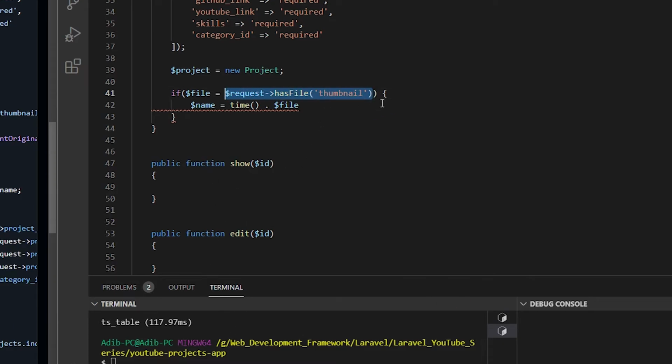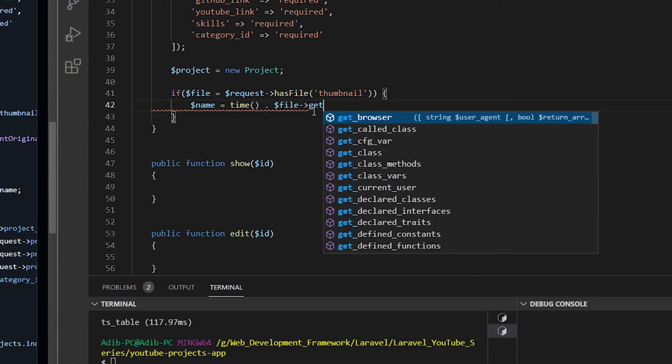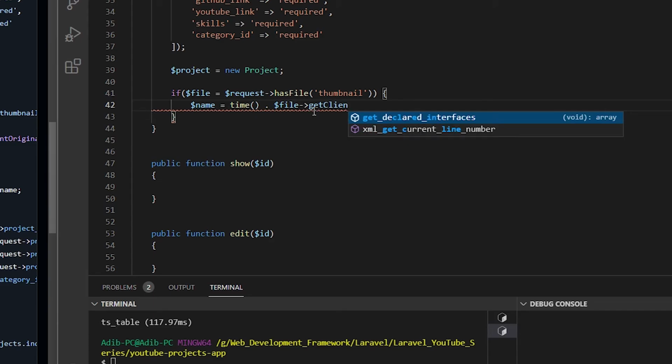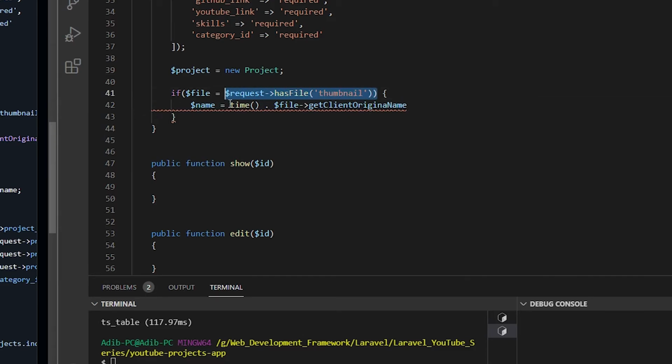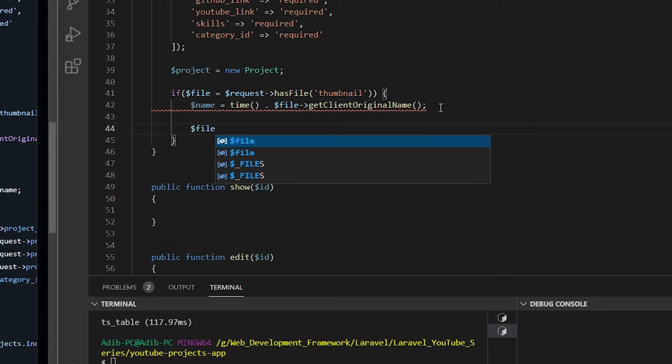We just upload information of our images, and we need to combine our time fragment with our file get client original name. What it does is, if we select any particular image, it will combine the time so that it doesn't get duplicated, and get the file get client original name. We want the original name of the client file, and just combine it with our time. And second part, we're gonna move the file to the images folder.